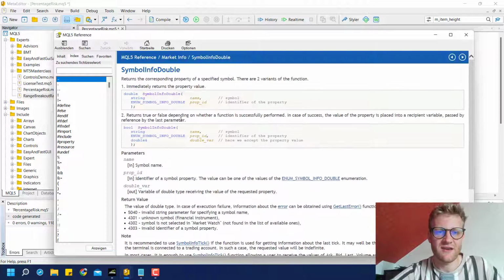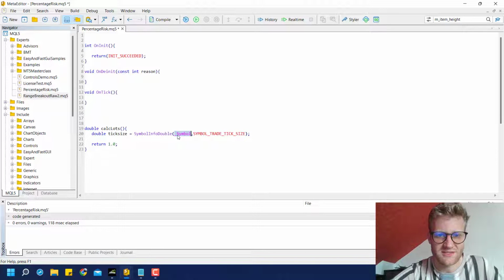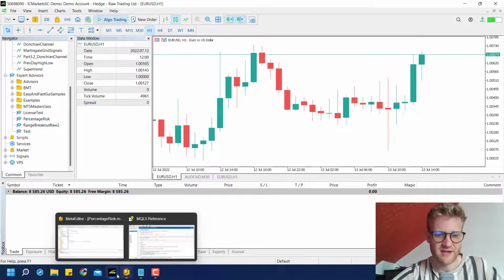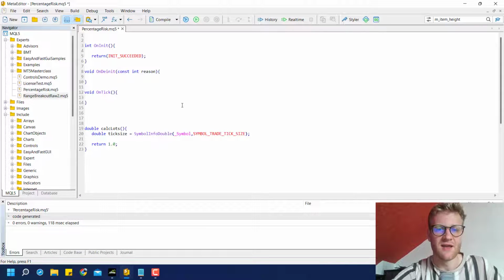And you can see, first of all, you will have to provide the symbol, and by providing this underscore symbol system variable, we always choose the chart symbol. I can show it to you in a second. And then we can have the symbol trade tick size identifier to say, from this specific function, we want the tick size for this symbol to be returned. And we store it in this variable of type double.